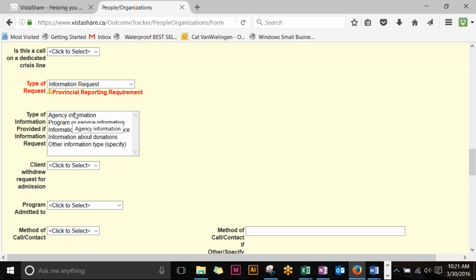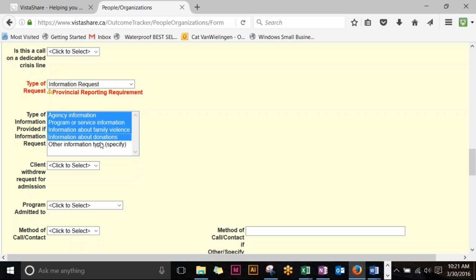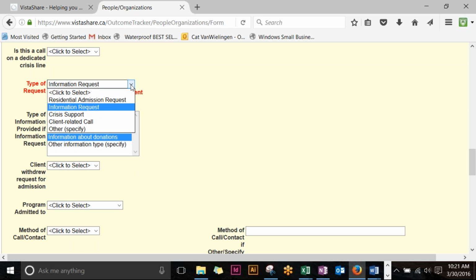And you'll notice this question differs a little bit from the type of request question. Obviously somebody phoning for information can seek multiple types of information, and in those cases you have the option to select as many of these choices that fit for the information that that person is seeking. However, with the type of request option, somebody really can only be phoning for one major type of request. So you can still provide information to people who are seeking a residential admission request, but ultimately we're most concerned with knowing about just the residential admission request or just the crisis support call. So you only have the option to choose one in this case.